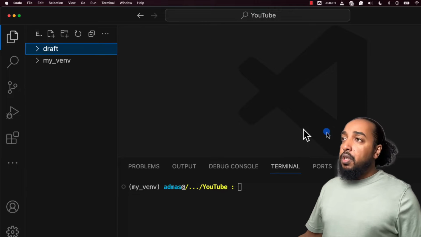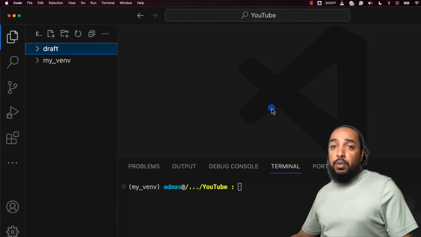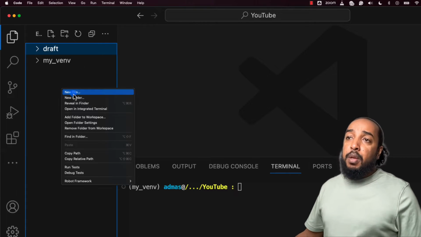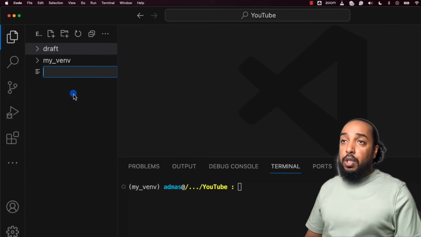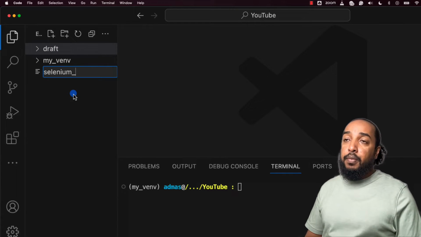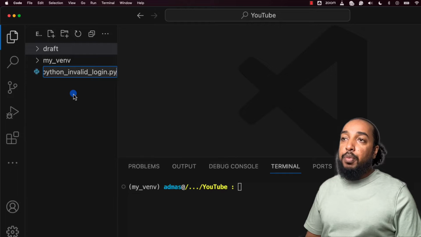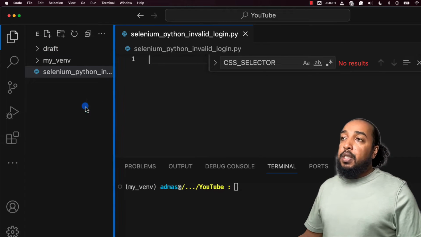All right, so I'm going to write this in VS Code. If you use PyCharm or Sublime or anything, that is fine. I'm going to create a new file. I'm going to call it selenium_python_invalid_login.py. Okay, that is the name of my script.